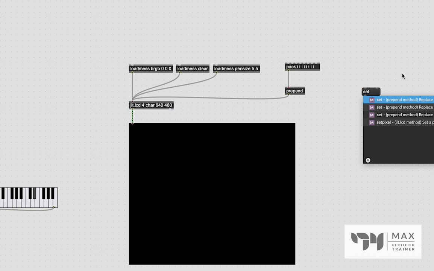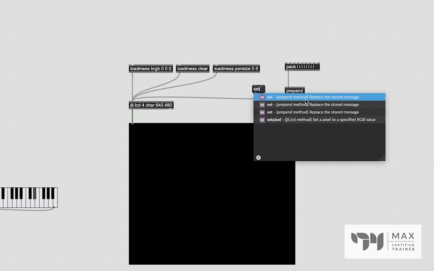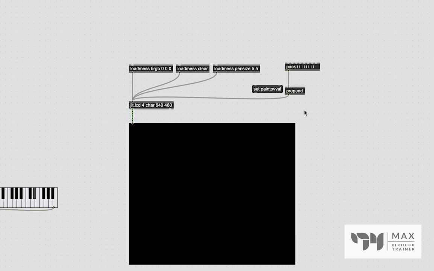So if we say set, it's kind of going off to the side of my window. Let me move this over real fast. You see it says set prepend method, replace the stored message. So we can replace the stored message of prepend using the set message. So we're going to say set paint oval, if I can spell it correctly. Then we're going to say set frame oval, and we're going to copy those. We're going to say set paint rect and set frame rect. And there are more shapes we could throw in here if we wanted to. I'm just going to use these four for now. We're going to patch all of these into that prepend message.